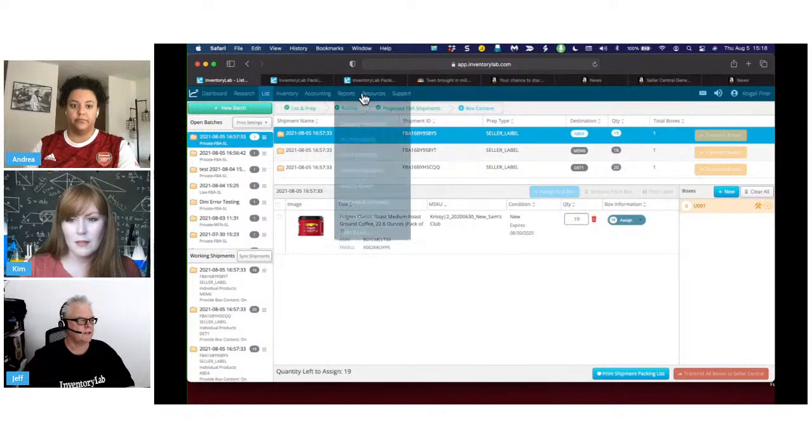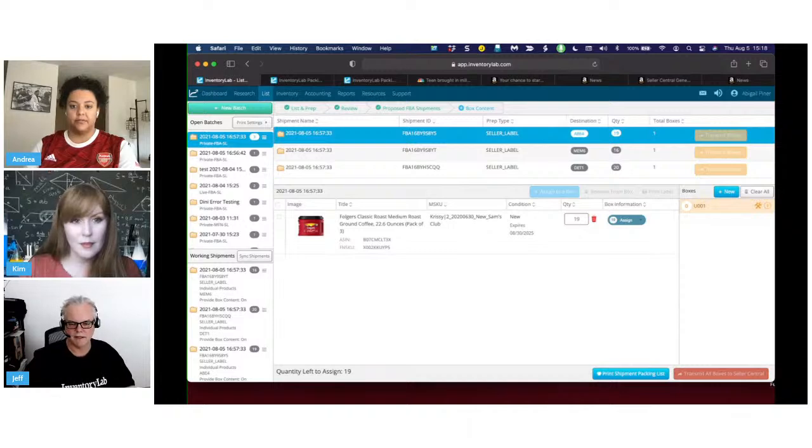If you're not aware of that, just go to Resources, Help Center, and search for Add to Working or Add to Existing, and it walks you through step by step. If you guys want to see that, you can put it in the comments. I can demo it, maybe. Yeah, definitely.